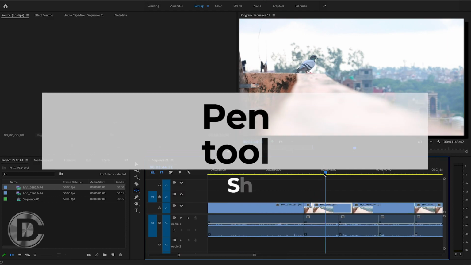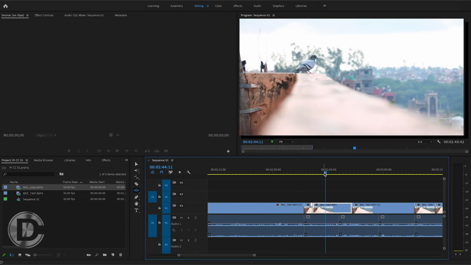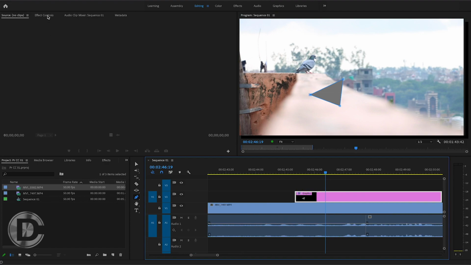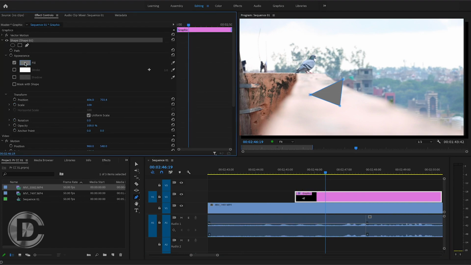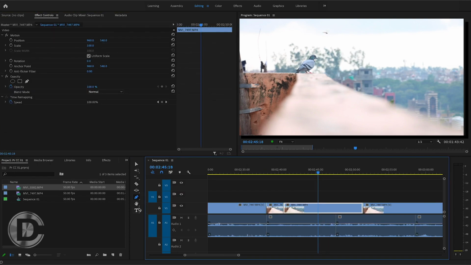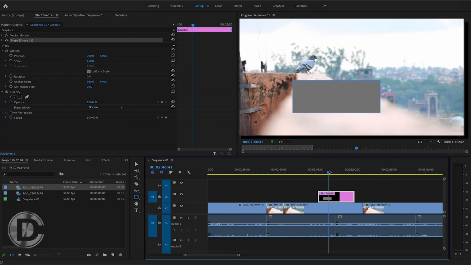So our next tool is the pen tool. You can use shortcut key P for the same. The pen tool creates shape and path points in the timeline. If we make a shape here, you can see in the effect controls panel that this layer is working as a shape. You can change its fill, stroke and shadow. In this pen tool group, there are also two options, rectangle and ellipse shape tool. You can also make rectangles and ellipse shapes with the help of the shape tool.